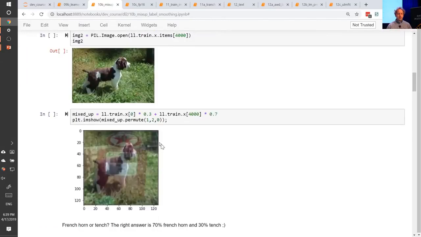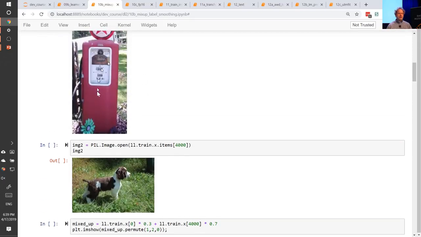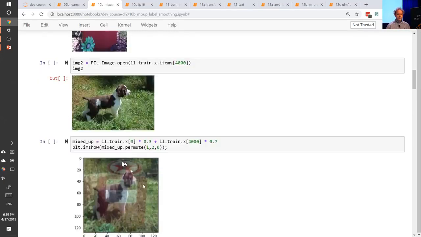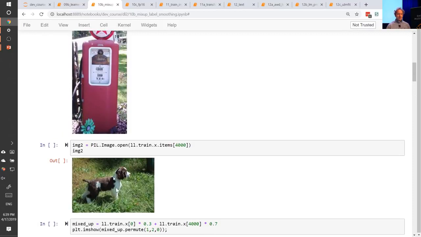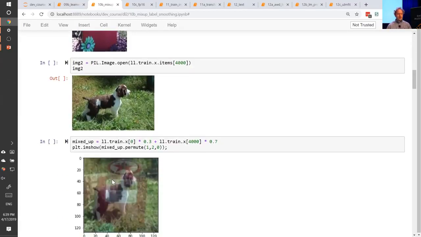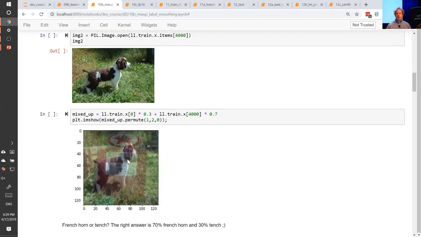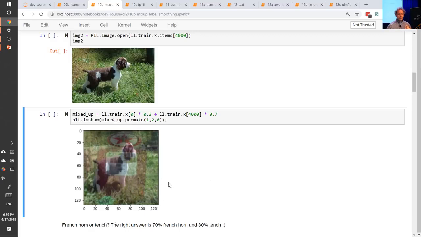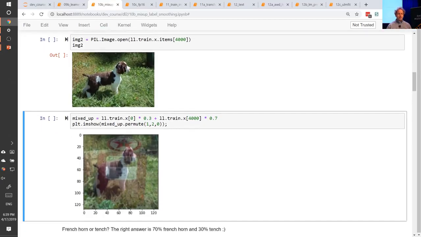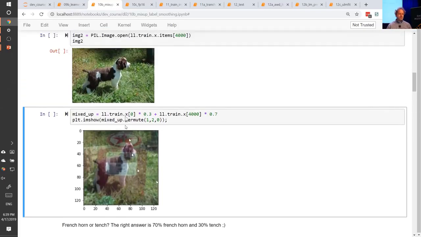And what we're going to do is take an image like this and an image like this, and we're going to combine them. We're going to take 0.3 times this image plus 0.7 times this image, and this is what it's going to look like. Unfortunately, Silva and I have different orderings of file names on our thing, so I wrote it's a French horn and a tench, but actually Silva clearly doesn't have French horn or tenches, but you get the idea. It's a mix-up of two different images.